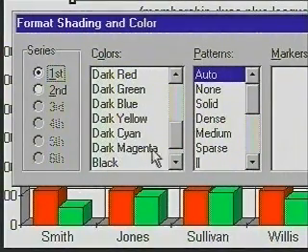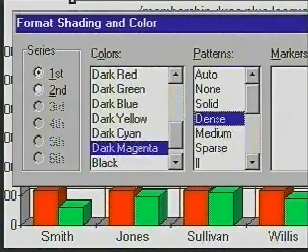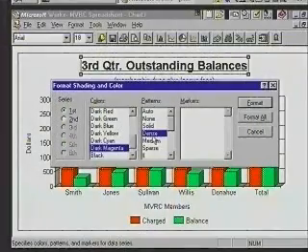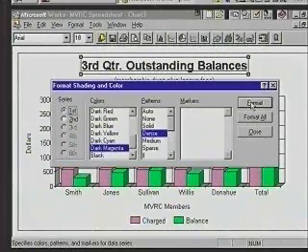With that done, select the option labeled Dense, which appears in the Patterns window. The radio buttons on the left indicate that the series is selected. This will determine how to shade each bar with the selected color. Now click on the Format button to put these changes into effect. We're finished, so click on the Close button.